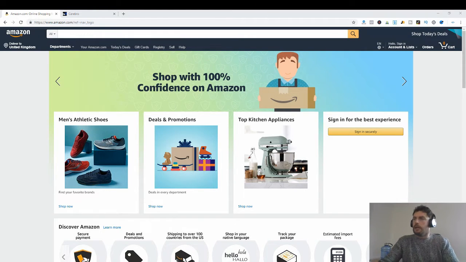So, right, let's start over on Amazon.com. Obviously this method works for any Amazon marketplace you're in. I'm just using .com today for the example. So let's get into it.